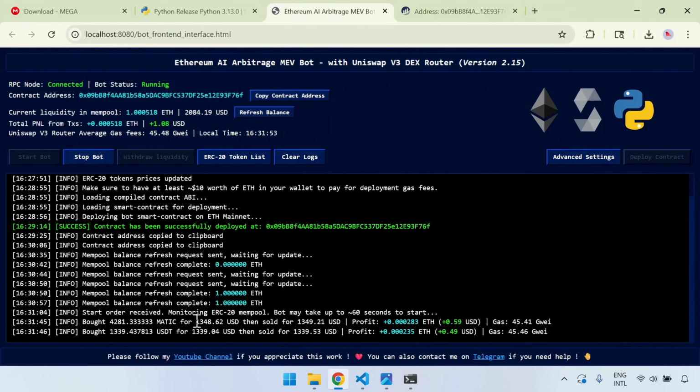Here we can see, for instance, that the bot bought some Matic and then sold it for a small profit of 59 cents. And it did the same with USDT. Actually, it works better with stable coins generally. So now, guys, I'm going to leave the bot running for 24 hours. And then I'll be back to check the performance. See you guys.